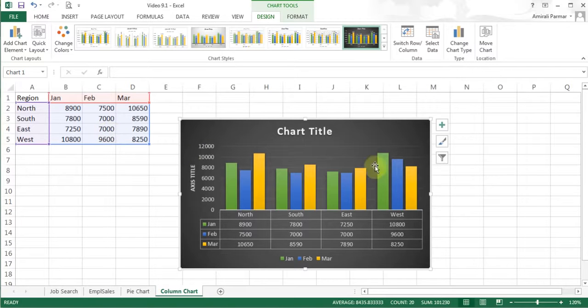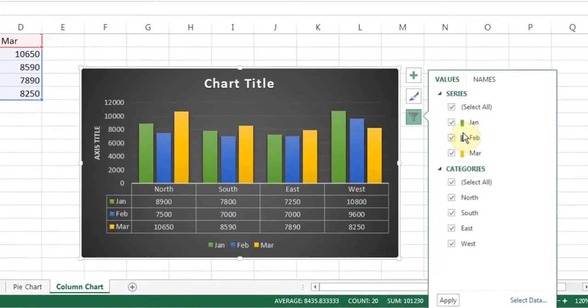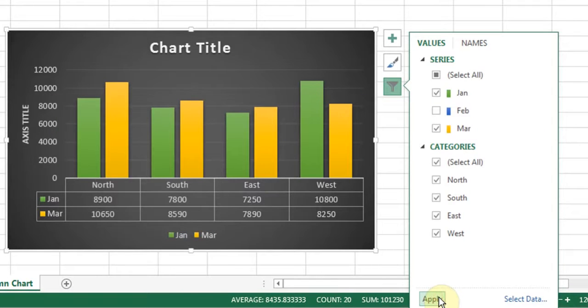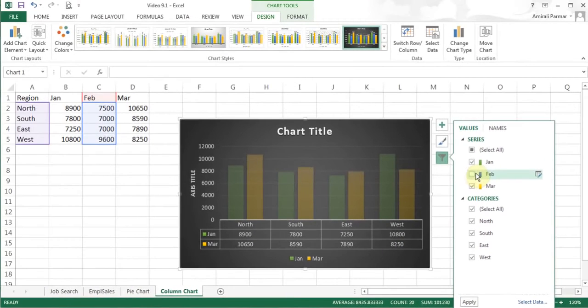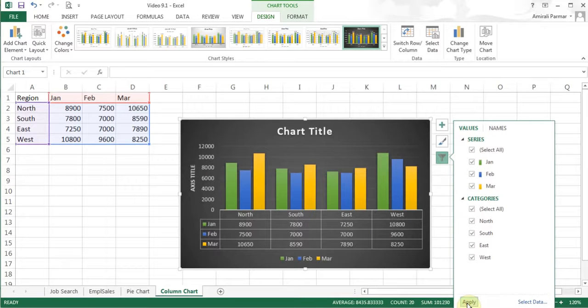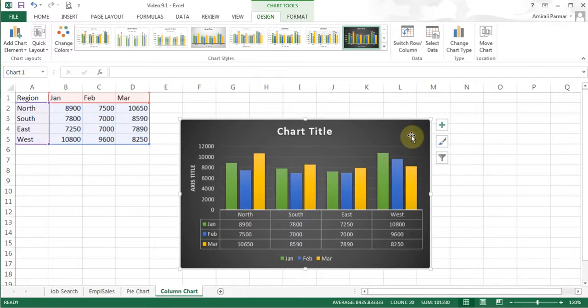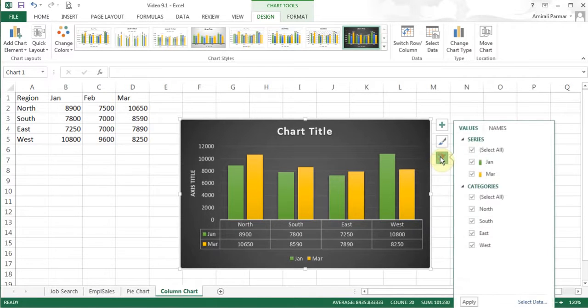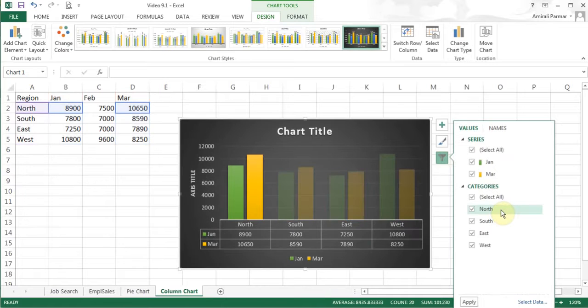Just want to go back to this filtering option, because I think once you remove February, you have to hit the apply button on the bottom, and now you see it's removed, and I can click here again and I can hit apply. So this will be an easier way to bring your data back, because I can even click on the middle one, which is February. So you see all of them are highlighted, and I can hit the delete button on the keyboard and it will remove it. Now I can click here again, and it's not listed because it's not part of the data.